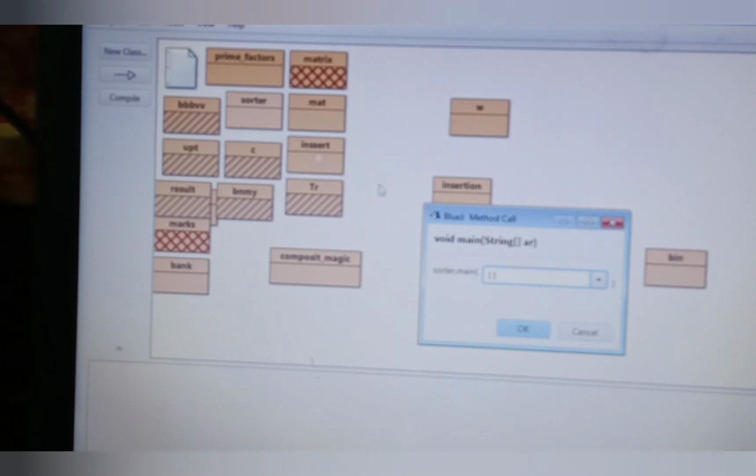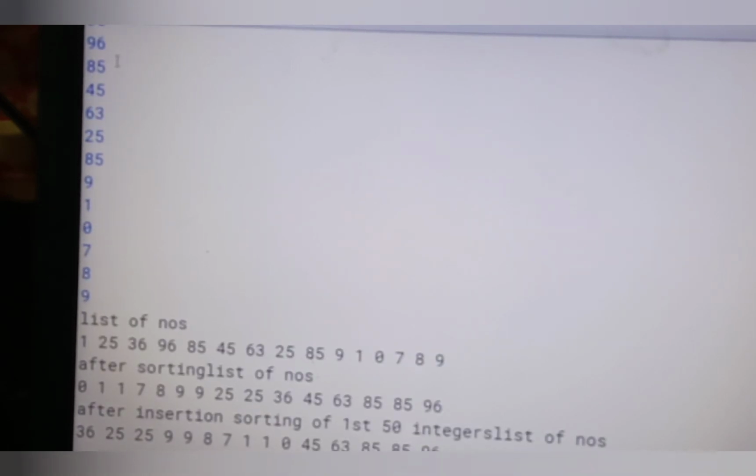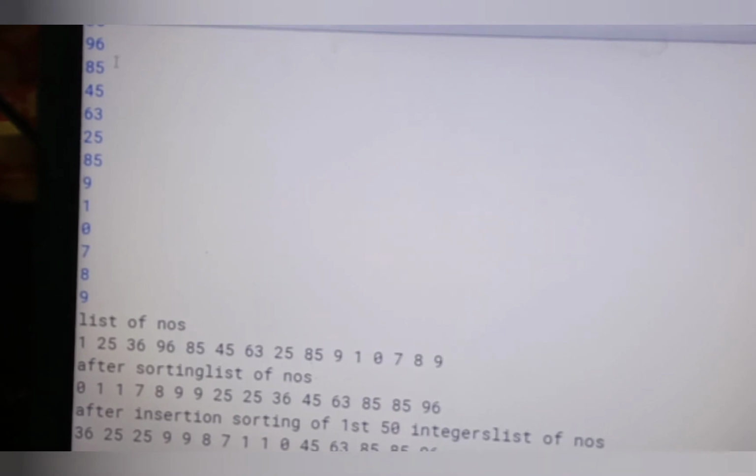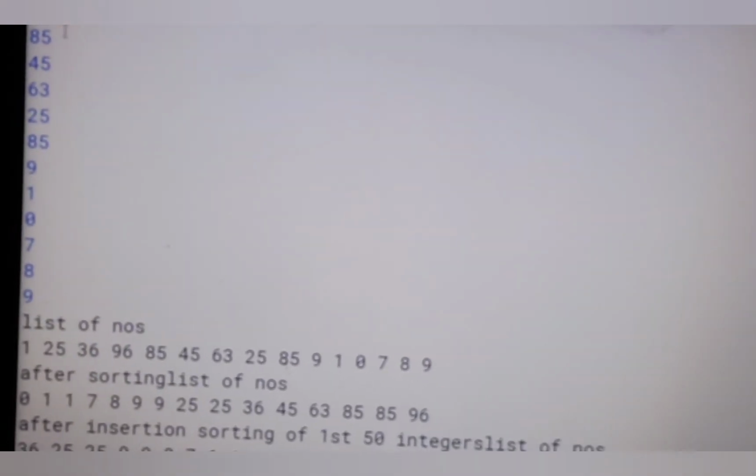Okay, here I made some changes because it's 100 integers, so in place of 100 I'm just taking input of 15 elements. So let's start. We enter only 15 elements here and the program will execute it. So you can see the result. I hope you are able to see this.